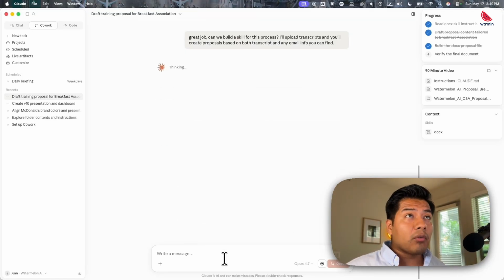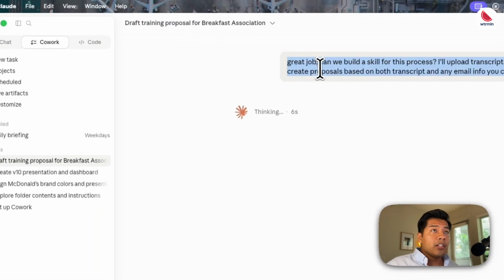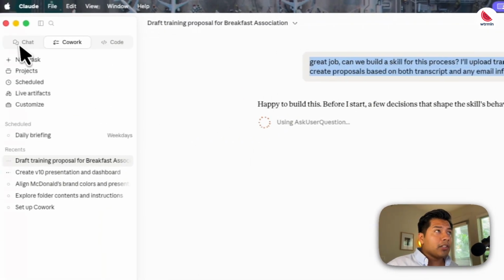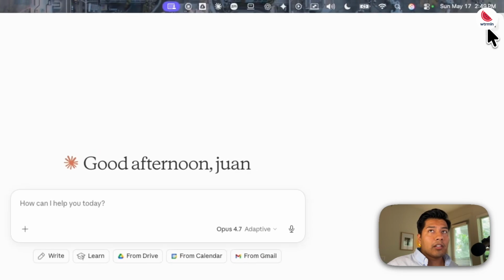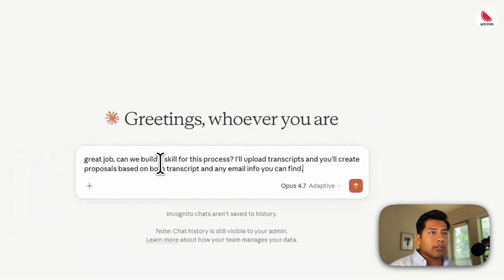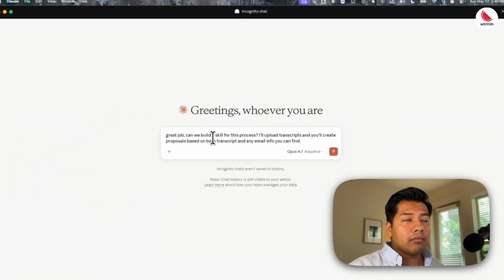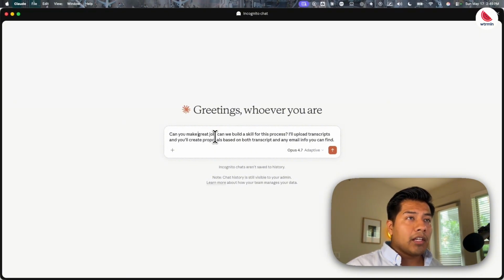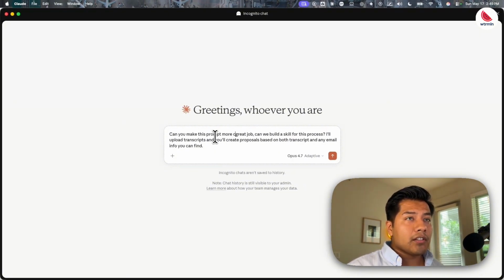Food for thought here. If you ever want to improve your prompts, you can always select your prompt and say, go to an incognito mode, just have something fresh. And then you can literally say, can you make this prompt more concise?